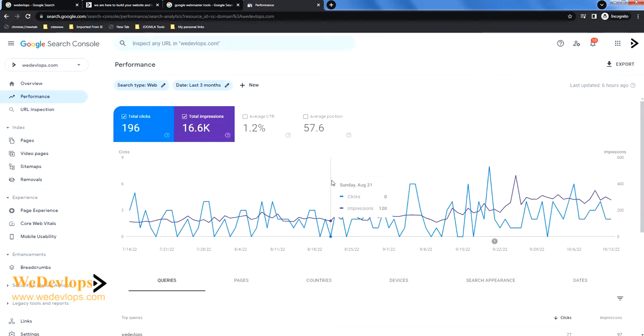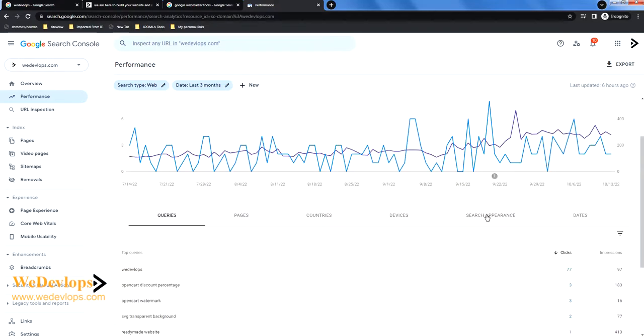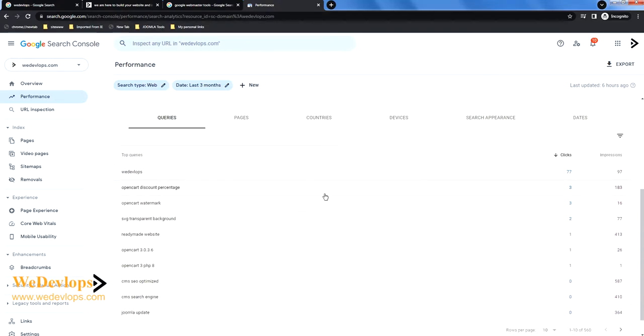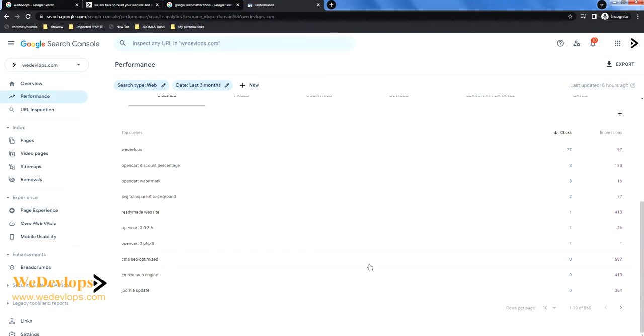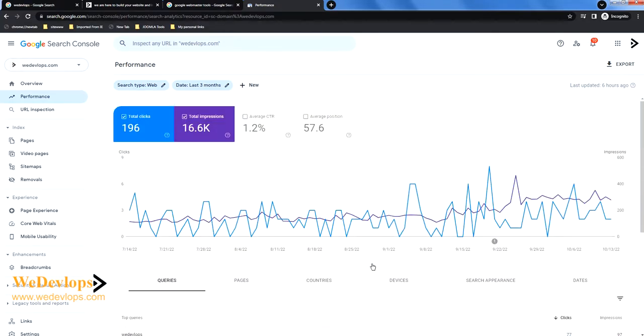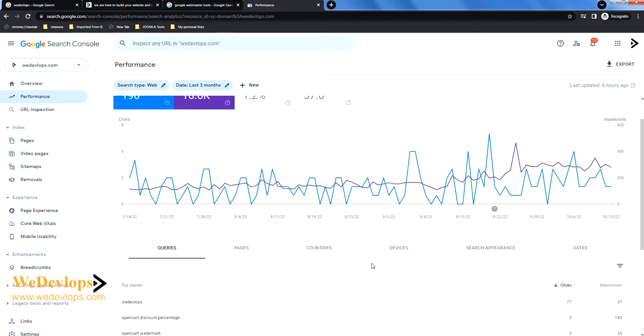Performance you can check, and here you will find the total clicks and the total impressions, so you can compare them. And you will find some top queries. Here we have some top queries of our name, and also this one from OpenCart, and the rest will follow. Okay, so you can use this one. If there's some error, you can also check.